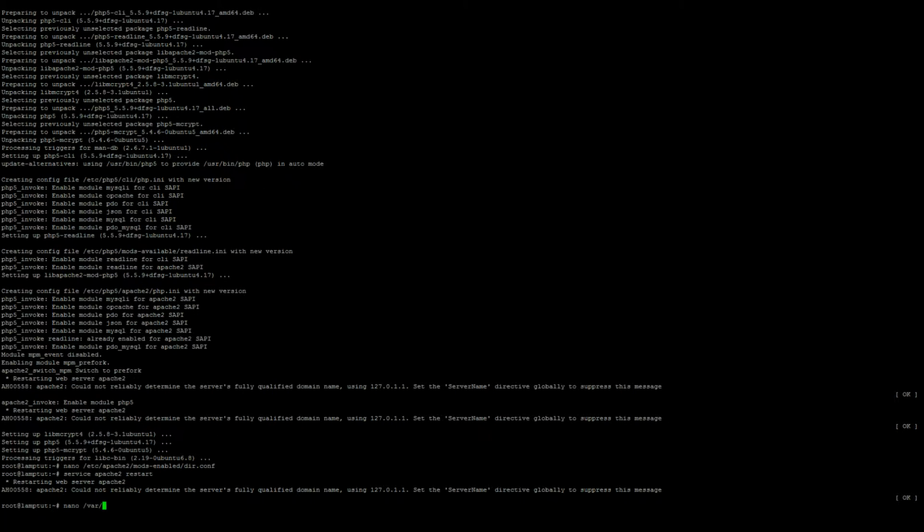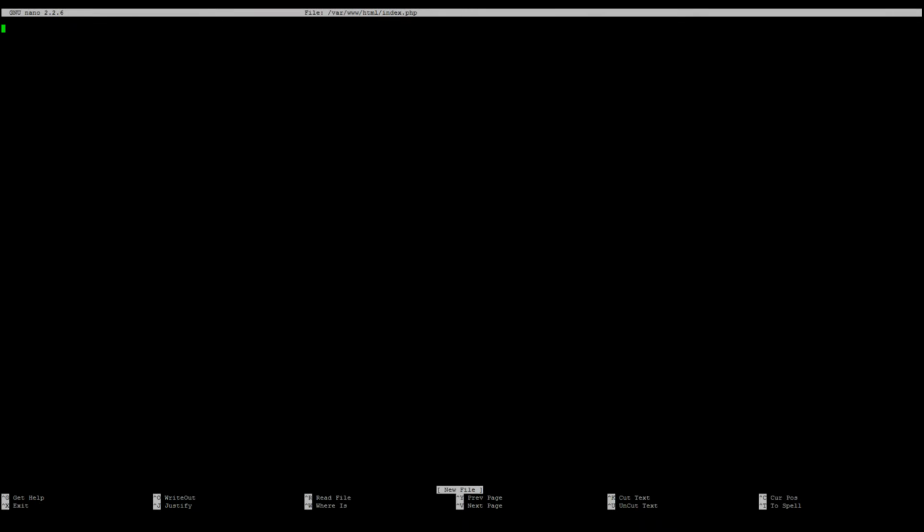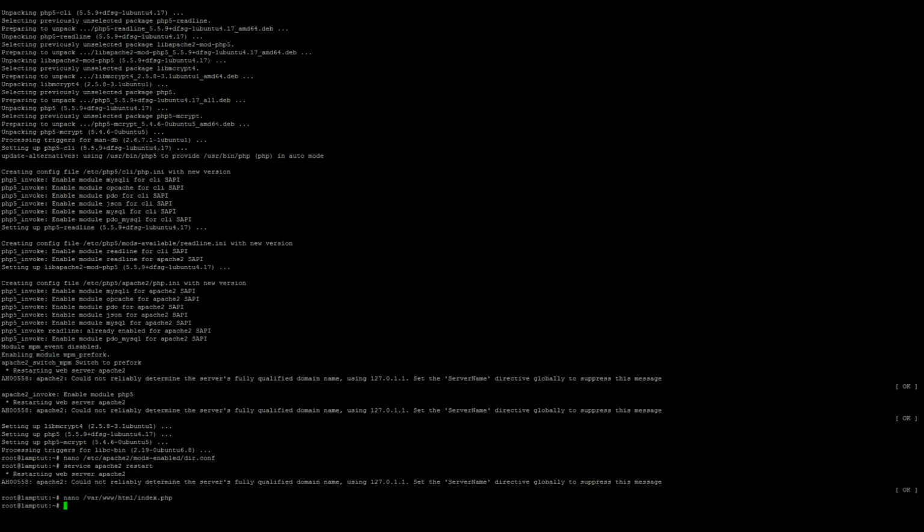So nano /var/www/html/index.php. There should be nothing in this file when you've created this. If there is, then, well, I don't know. It just shouldn't. The way we're installing this, it shouldn't. You're going to want to put this in, and that's literally all it's going to be. And then you Control X, Y, enter it out again.